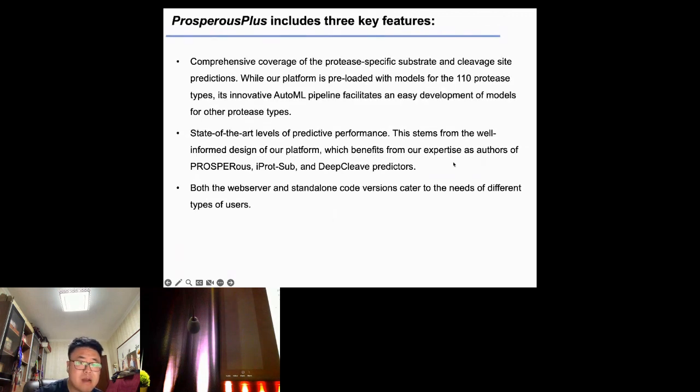So in summary, we proposed ProsperousPlus, which includes 3 key features. It provides the most comprehensive coverage of protease-specific substrate and cleavage site prediction, and it also provides state-of-the-art predictive performance compared with the state-of-the-art methods. And also, we provide both the web server and standalone code versions, which caters to the needs of different types of users, because some users would like to use the web server and some users prefer to use the source code.